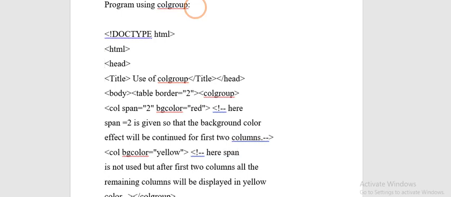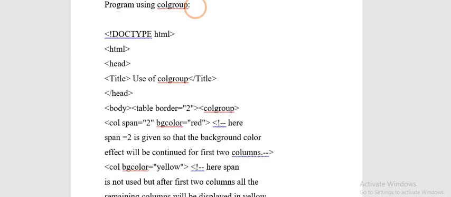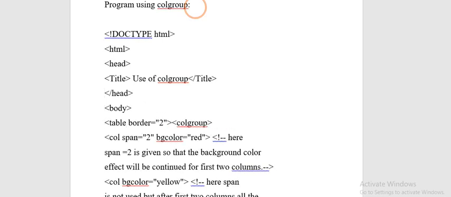So here is the title. Then once you have completed using the title tag, that tag gets closed by using /title and your head section will get closed. So this is common in all the programs. After that, your next section, that is the body section. In your body section, now you will use the table. So here we are going to create a table inside the body tag.